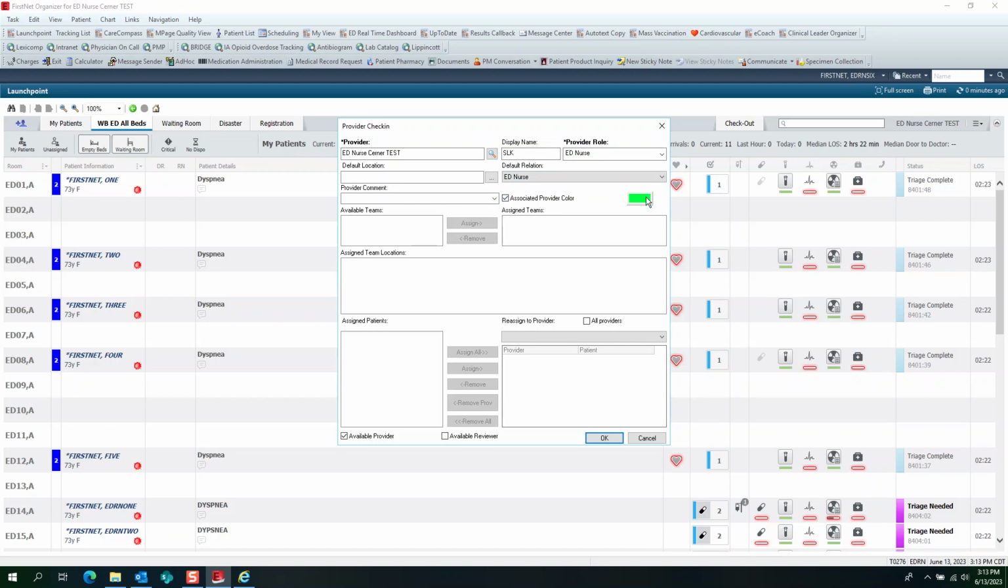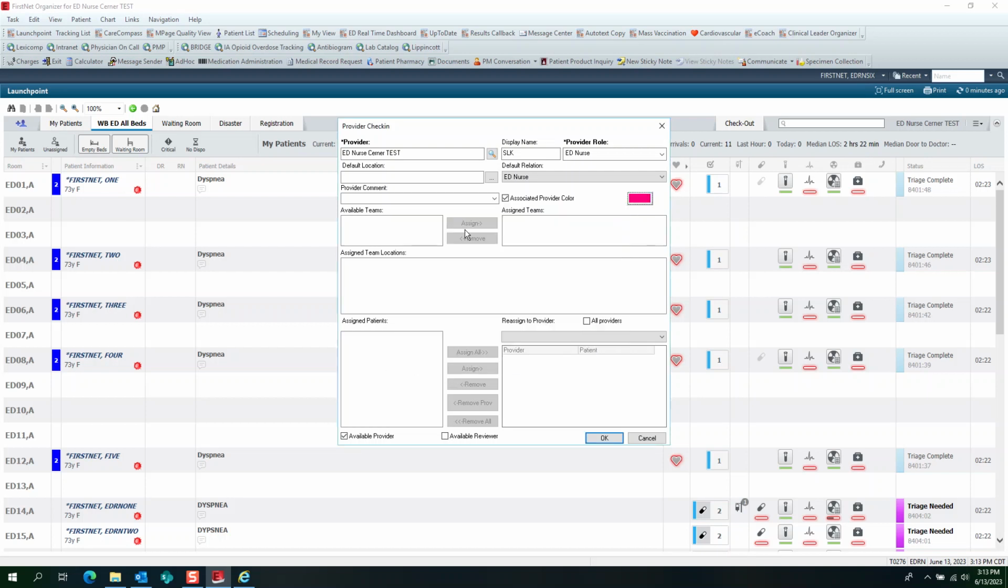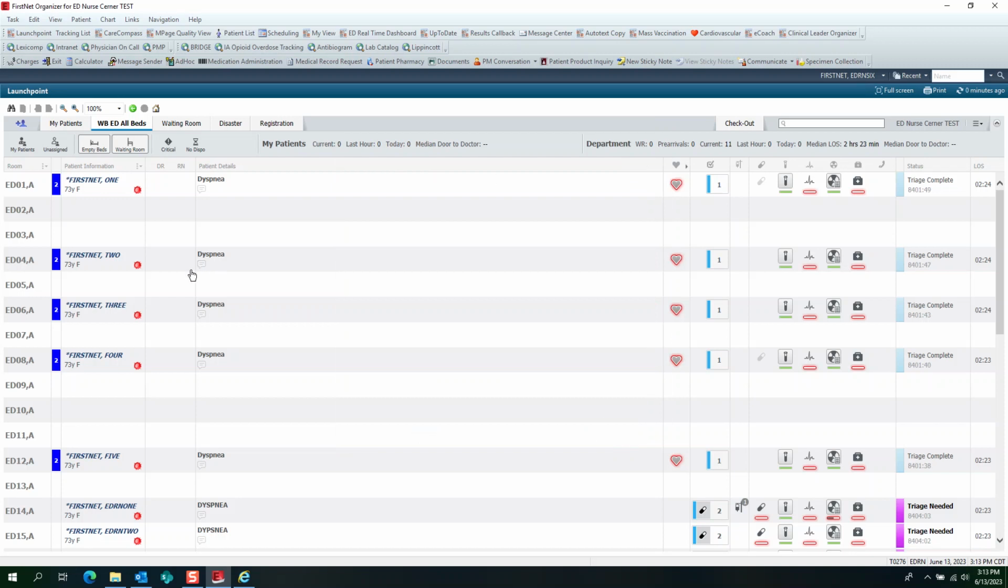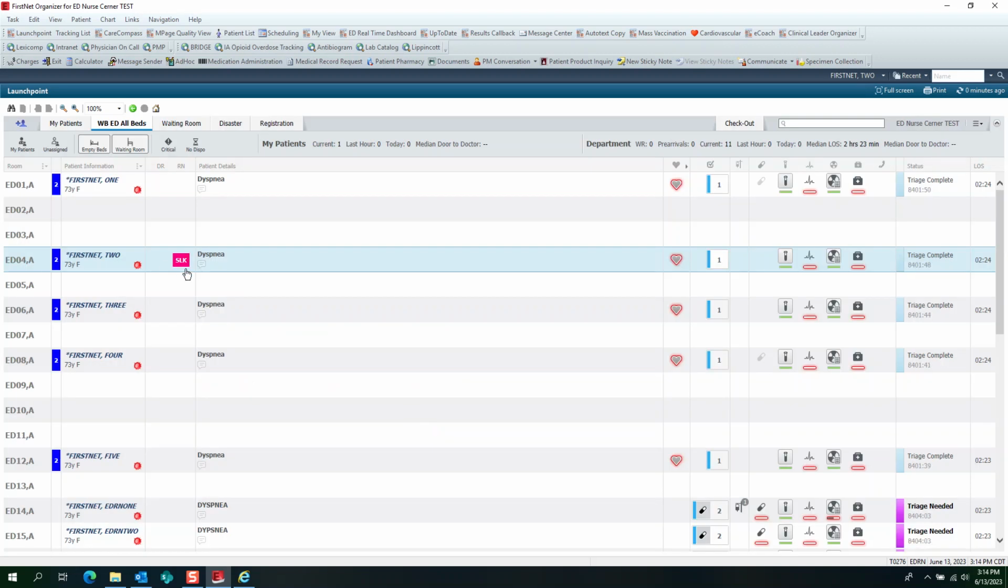You can change your color, and let me show you where that pops up. We're going to change to pink. We want to make sure that we mark this box down here that says available provider. Then I'm going to sign up for this patient here in room 4. Click here in this box where it says RN. Then you can click assign, and it'll put your initials here.